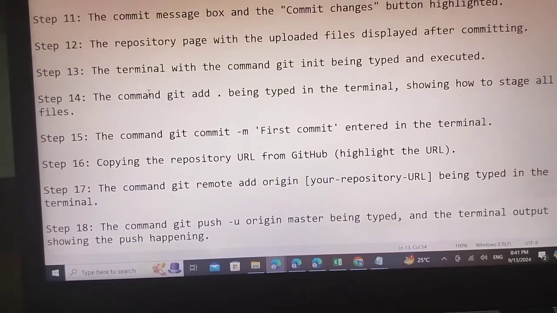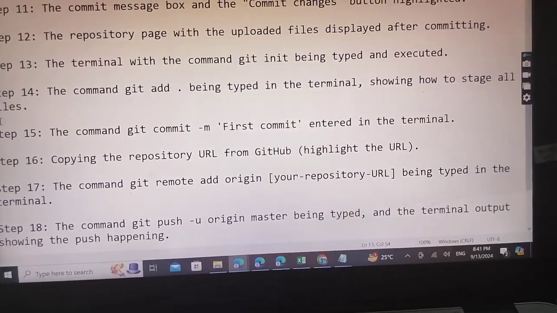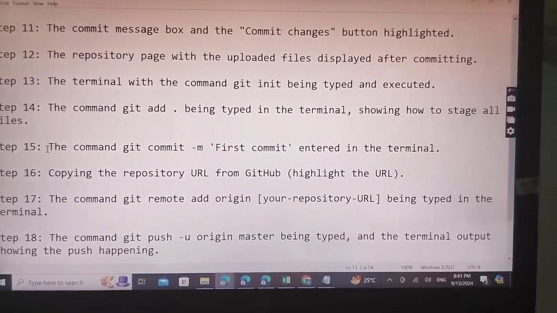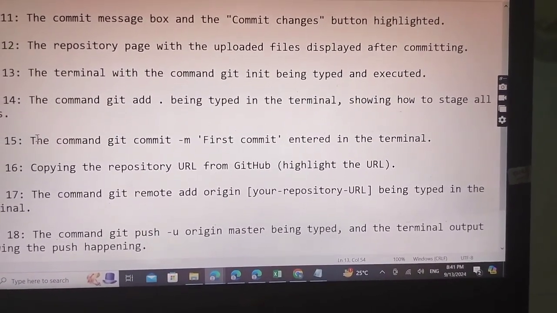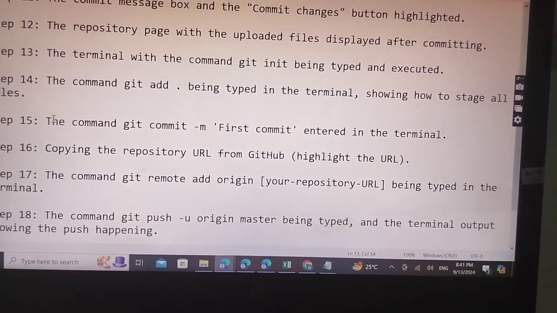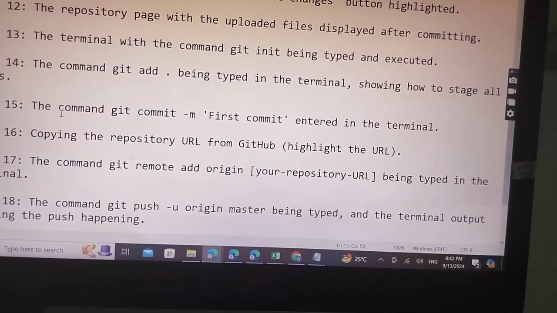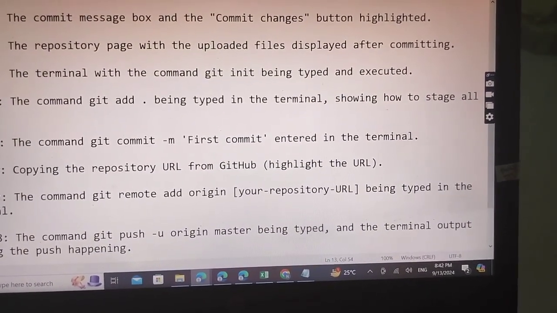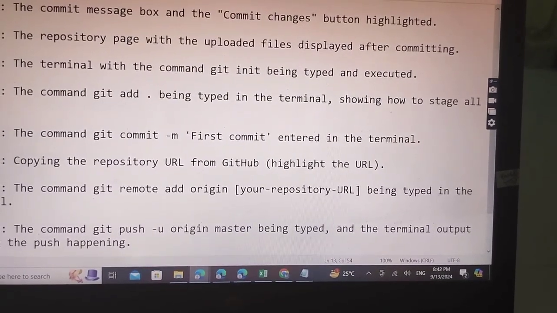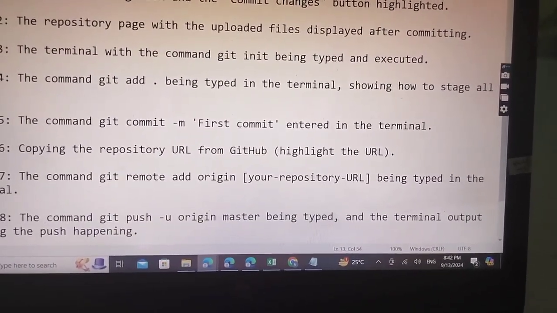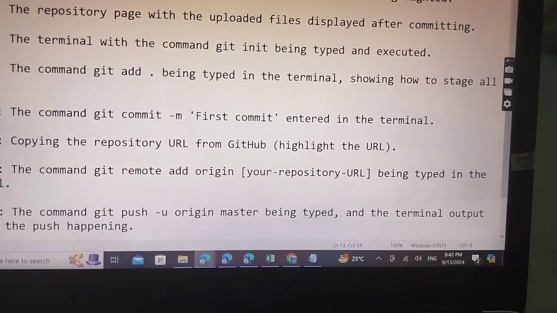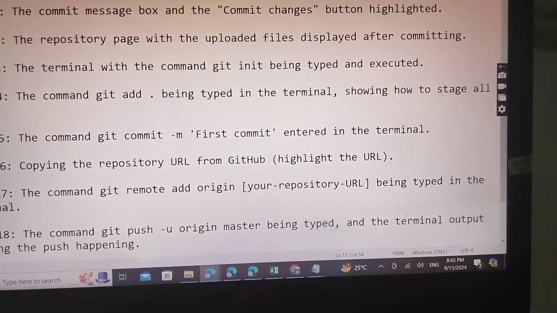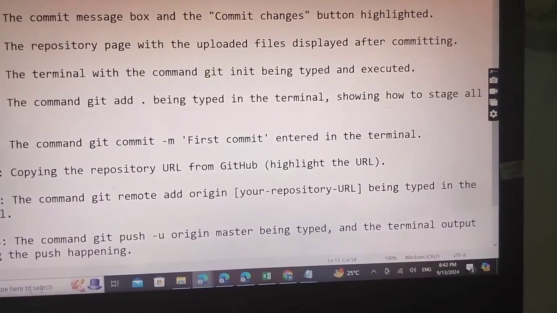Once you are inside the folder, you need to initialize Git by typing git init. Next, you will add all your project files by typing git add. This command stages all the changes you want to push to GitHub. Now it's time to commit your changes with a message. You have to write git commit -m, and then whatever message you want to write.